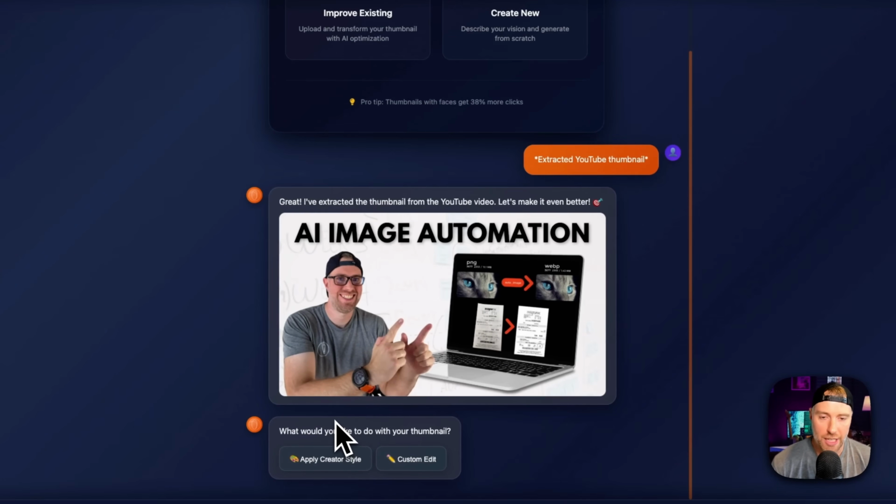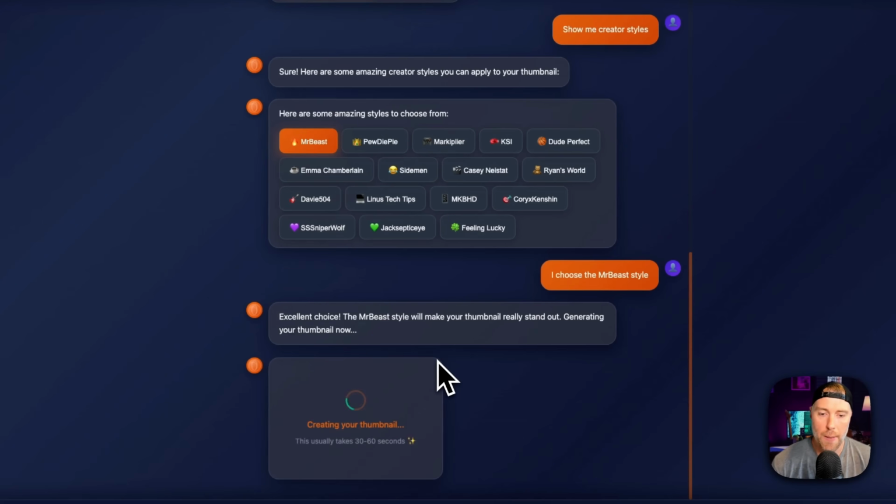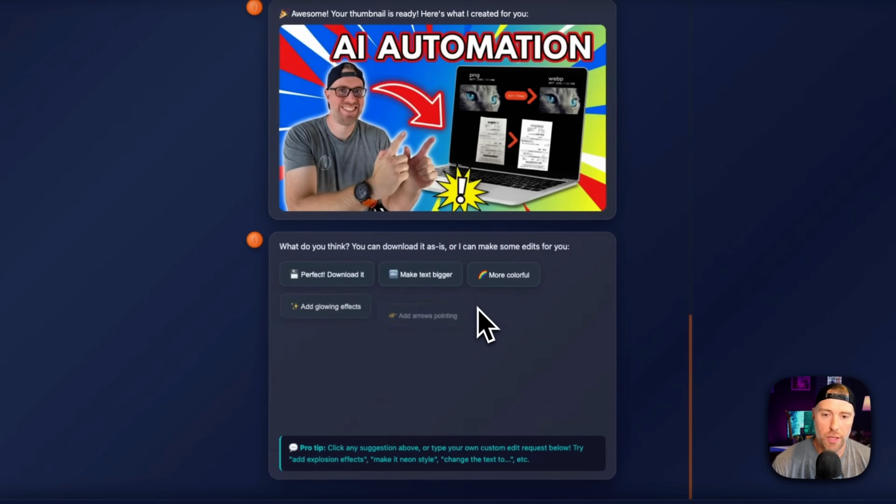What I really love is this chat style interface. So right out of the gate, we can do a couple things. We can apply a creator style or we can make any sort of custom edit. Let's go ahead and hit apply creator style. You'll see here, there's a bunch of different creator styles already teed up for us. I like MrBeast, so I'm gonna go ahead and click MrBeast here. Pretty quickly, we're gonna get a thumbnail back that should be improved from our initial version, and this will be optimized in MrBeast style.